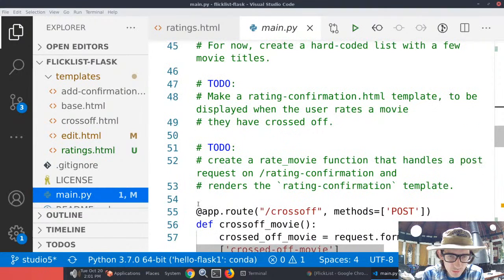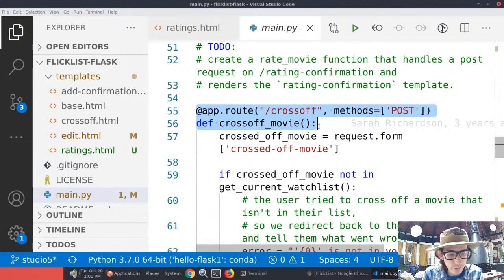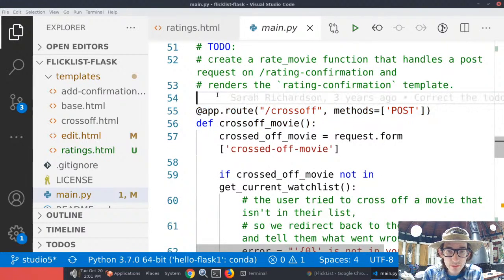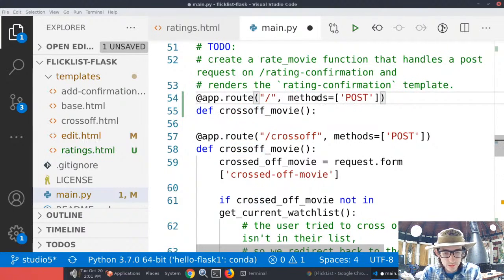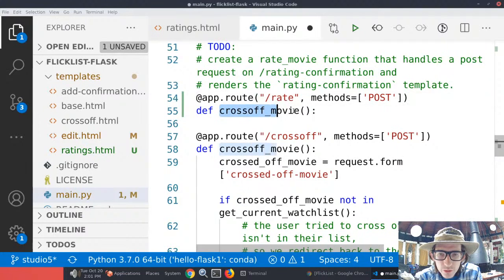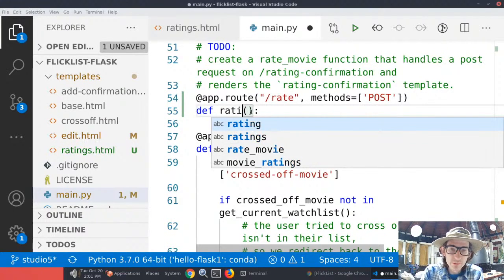And so why don't we add? I'm just going to grab this top part here so I don't have to retype the whole thing. We'll call it rate. And don't forget to change the name of the function because we can't have 2 functions with the same name unless they have different parameters. So we can do rating, or I'll just call it rate also.